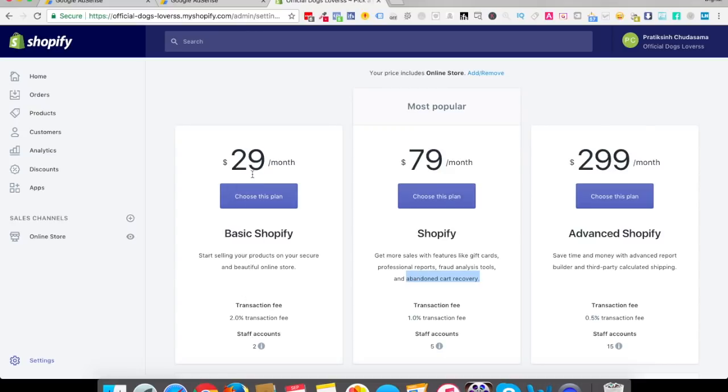So the basic difference between 29 a month and 79 a month is these things, like 1% fee and 2% fee. Staff accounts I'm actually least bothered about, but this is more important, because if you don't have sales, 1% transaction fee and 2% transaction fee won't matter. Once you have sales, it's beneficial. So I would personally recommend 79 a month, but depending upon you, you can go with any of them. Right now I'm not going to upgrade. I'm going to keep the trial version.